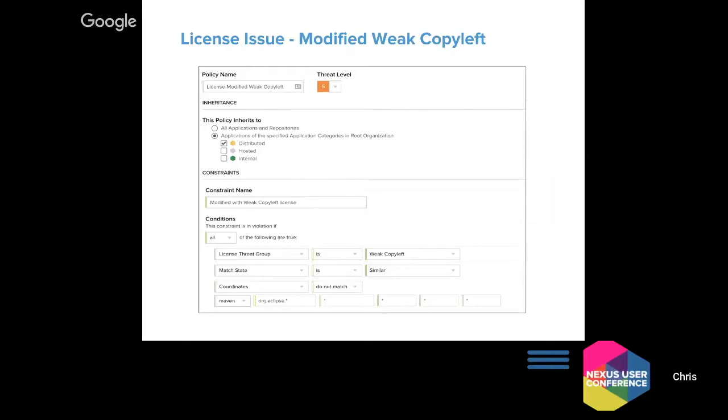So the final license issue that I want to bring up is this license modified weak copyleft. These are licenses with a copyleft obligation, but it only kicks in if you make a change to that component, right? If you make a change to the open source, you actually have to send that back to the open source community as a whole. So we use this concept called the similar match condition for these licenses to determine if that component has been changed, and that will also fire the component similar policy. So let's jump into that one next.